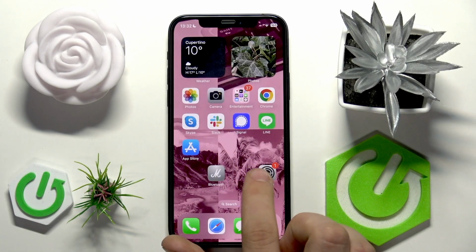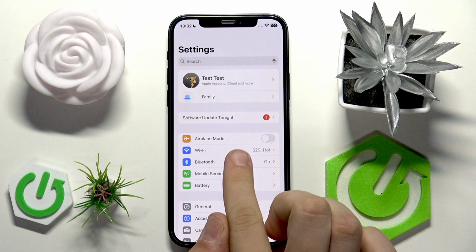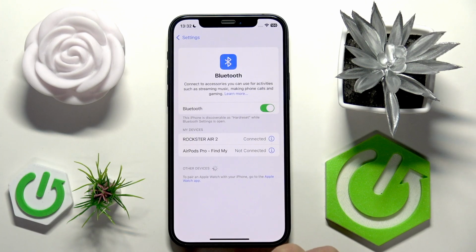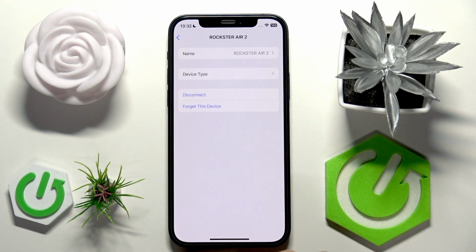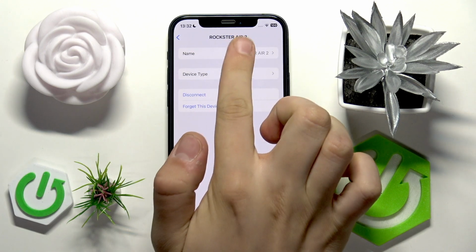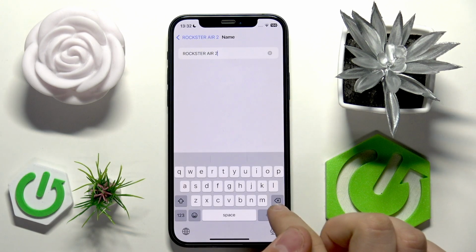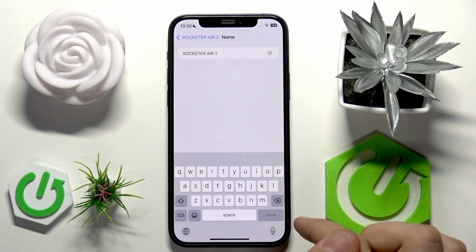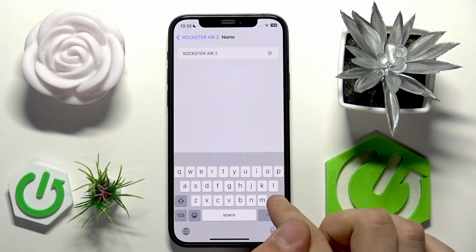So at first open settings and now you have to open Bluetooth here. Now click this info icon near your speaker and here tap on name. Here you can add emotes, delete emotes, add text, delete text, etc.